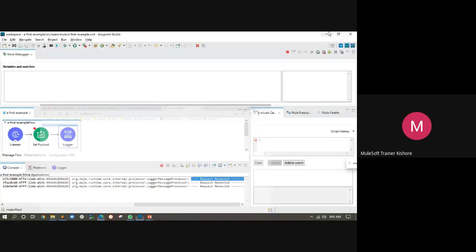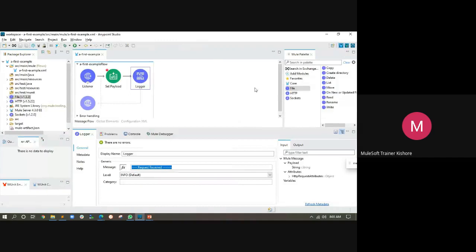Suppose I take one more set payload. How do I add a set payload again to my flow? Where should I get the set payload?